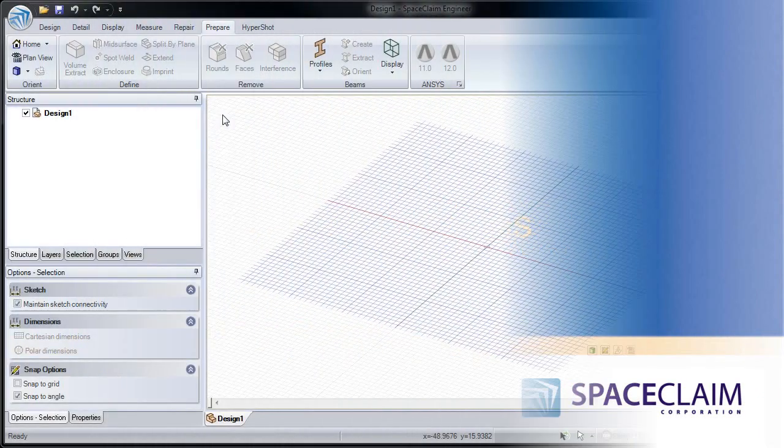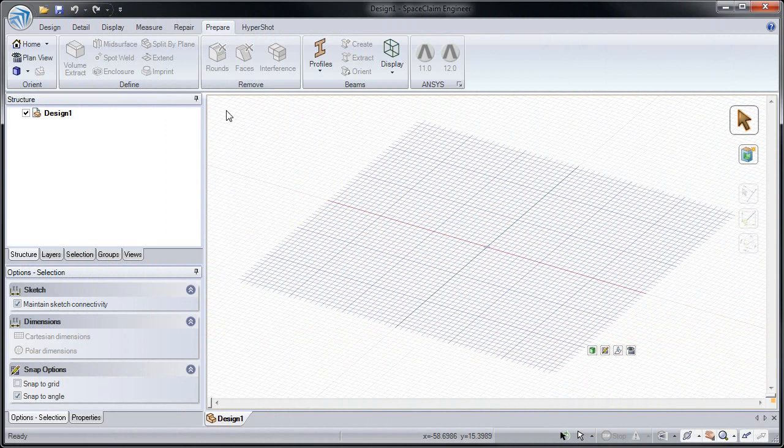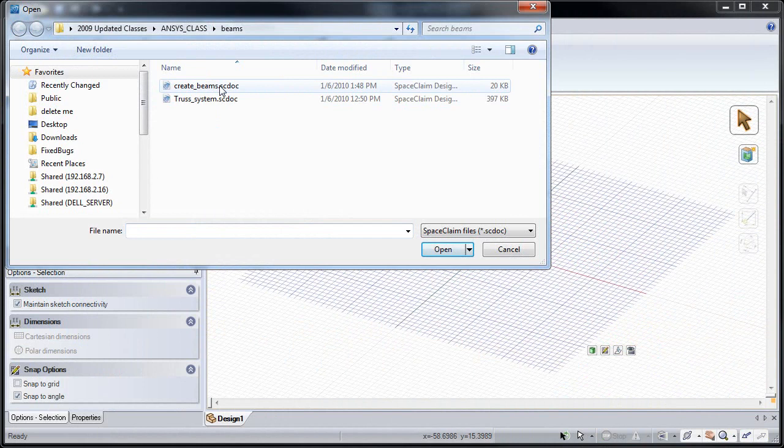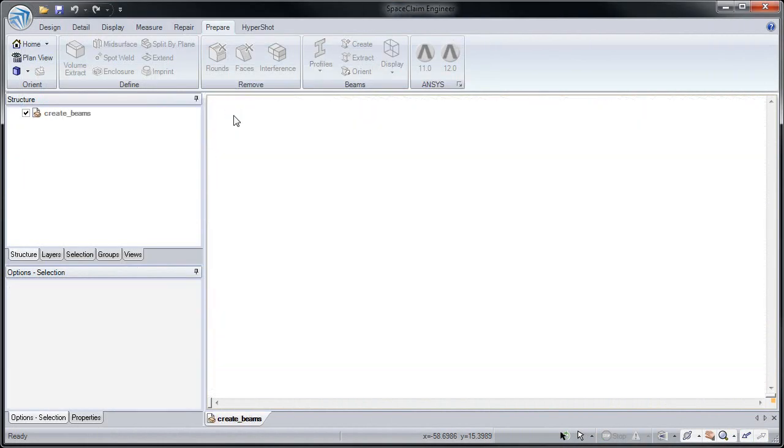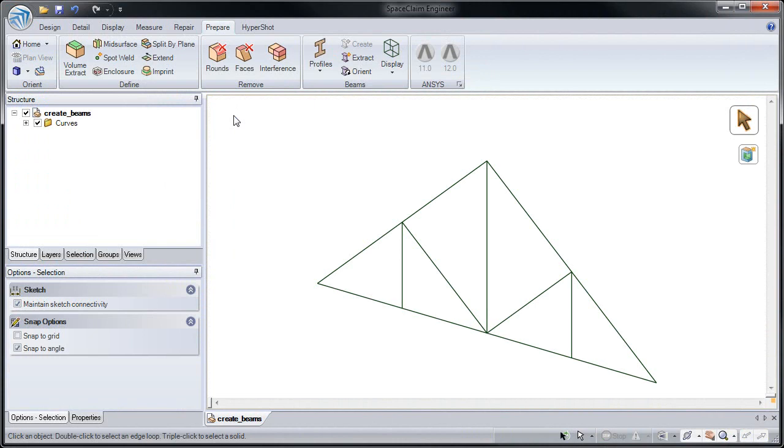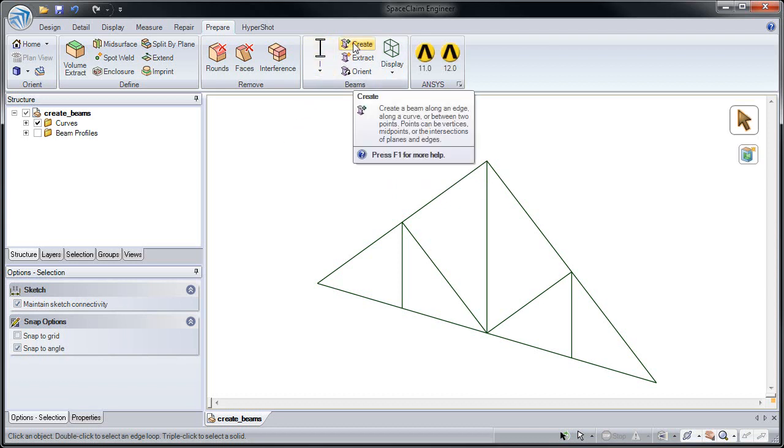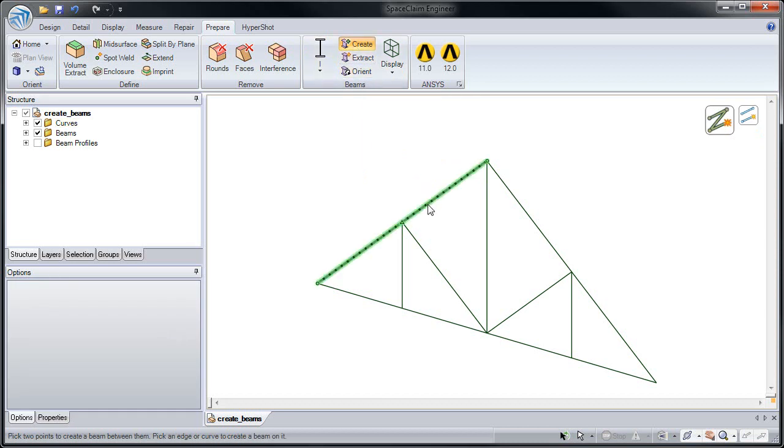Another workflow for beams is to create them on curves or on edges of a solid. So let's open up our Create Beams SCDoc, where I've placed some 3D curves in the model. So now we'll look at our profiles. And if we click on the down arrow, we'll see some of the different profiles we can choose from. We'll choose the I-beam. And when we do that, notice that a beam profile has been created in the structure tree. And if we click the Create button, we can now create a beam on one of those curves.